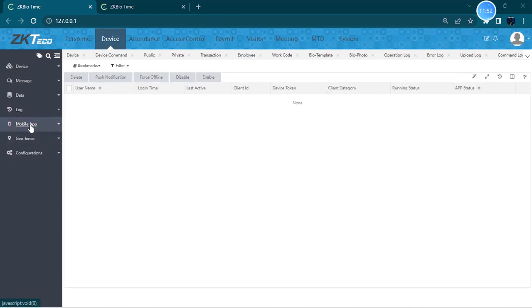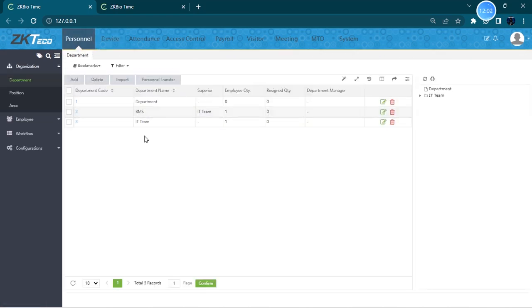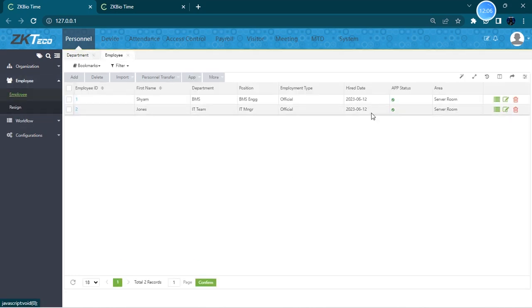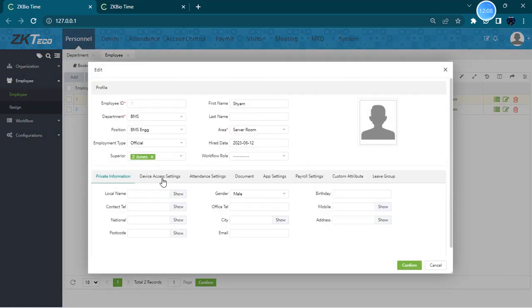So now we can move to the mobile app. For the mobile app, first we need to add the mobile application. To do that, we need to enable the mobile app for the employees. In the app settings you need to enable it. If it is disabled, we can't log in to the mobile application. So first we need to enable it.